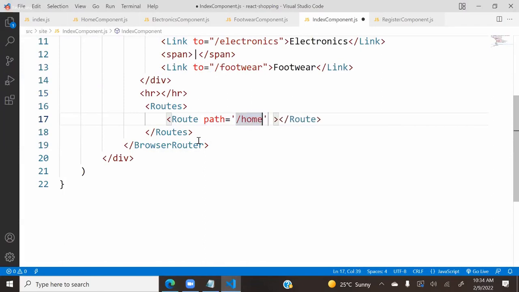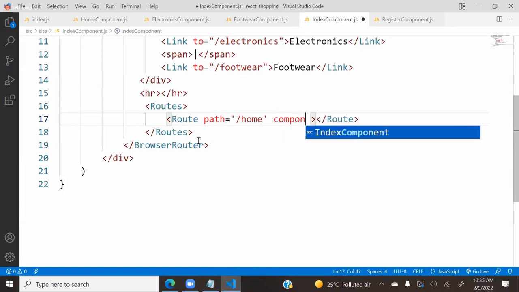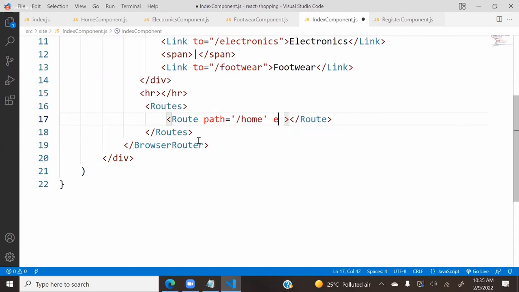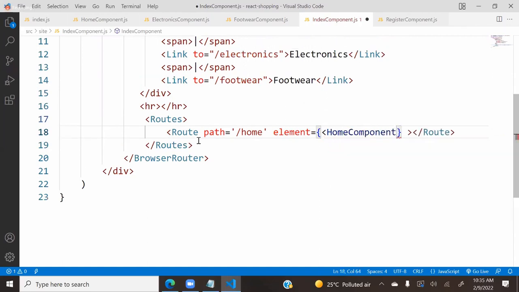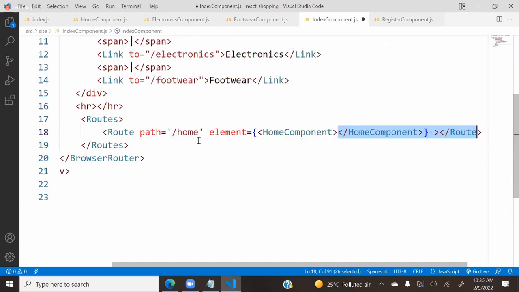Then which component? Earlier we had to use the component option, but now they changed it into element. Element indicates which component to get. We have to define the component name. Which component? Home component. We need to configure that Home component. I will give it self-closing, simply like this. That means it has to get that Home component. You have to import that component.